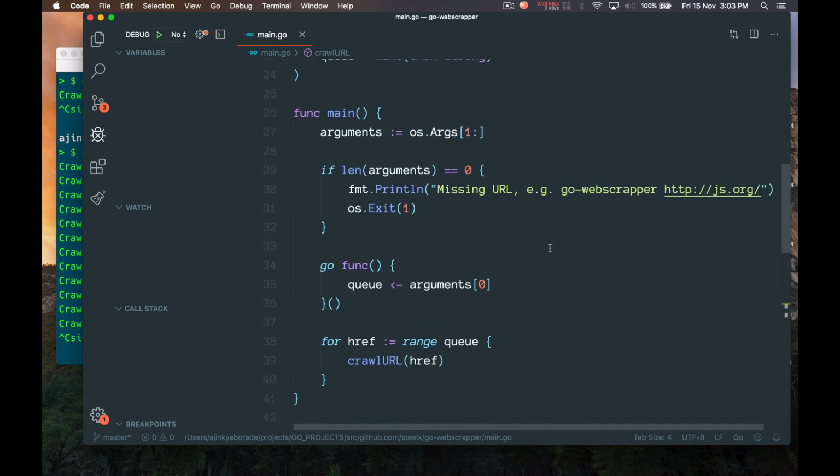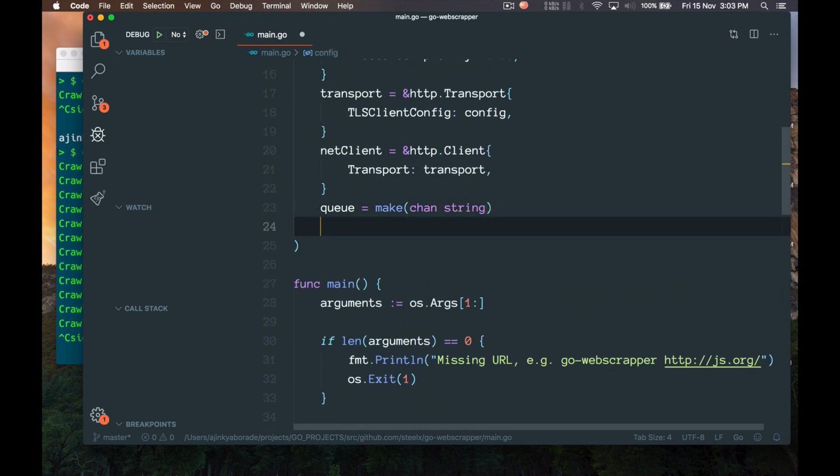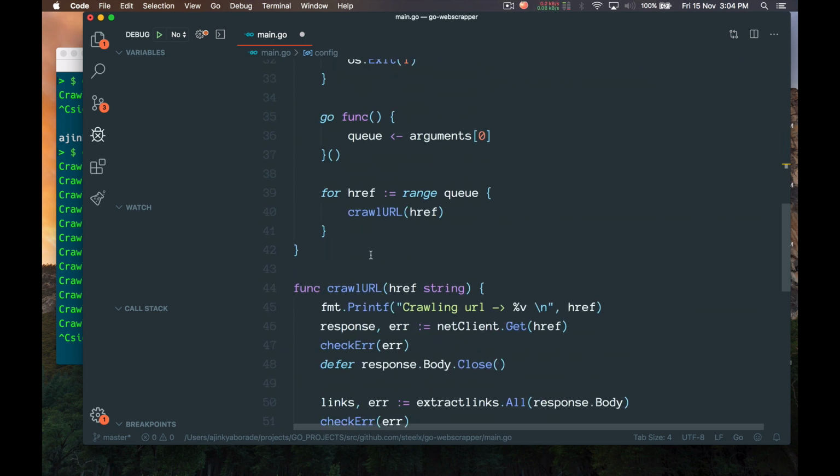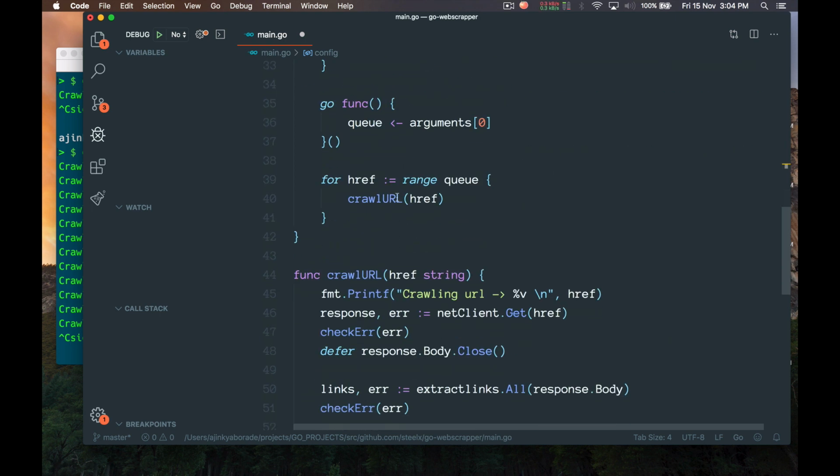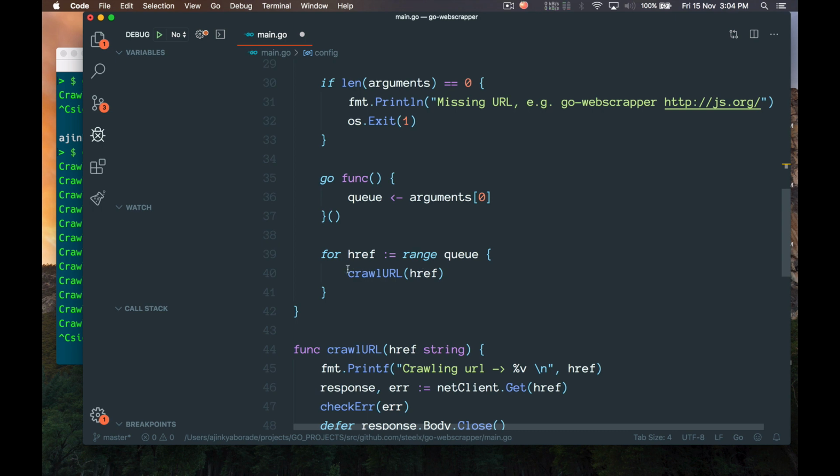So we simply create another variable over here called has visited, or we can just simply call this as visited. All right, and visited is going to be a map of string and boolean. So let's just make a map which is going to have a key of string, and it is going to have a value of boolean. All right, so visited is, I'll just call it has visited. Okay, so has visited.